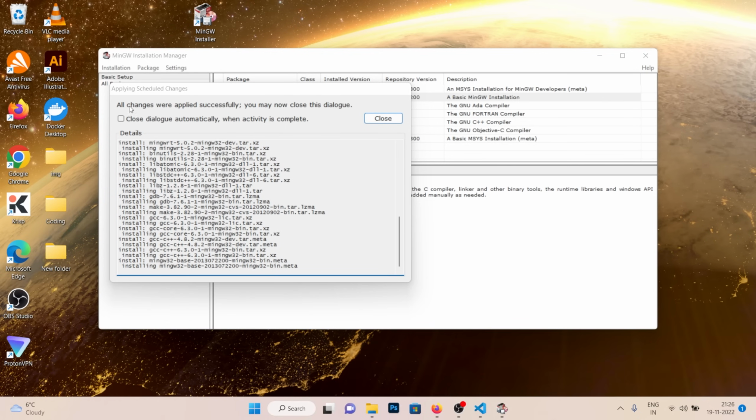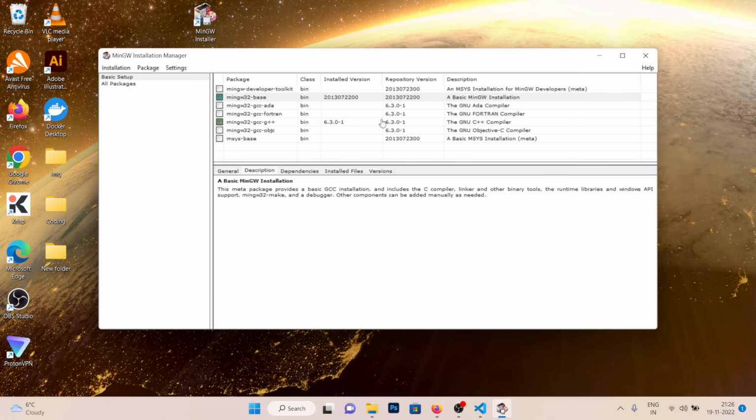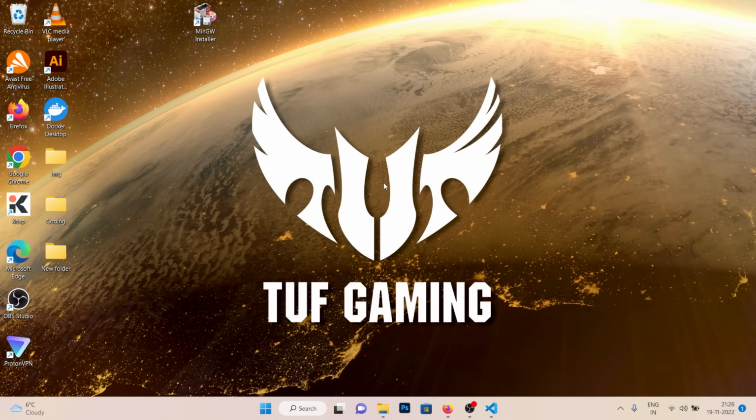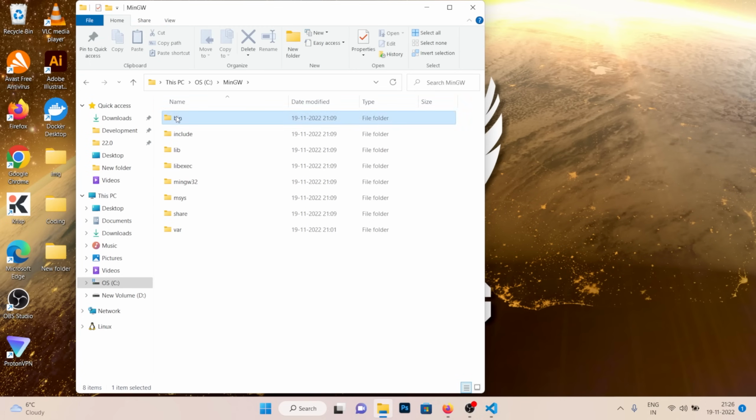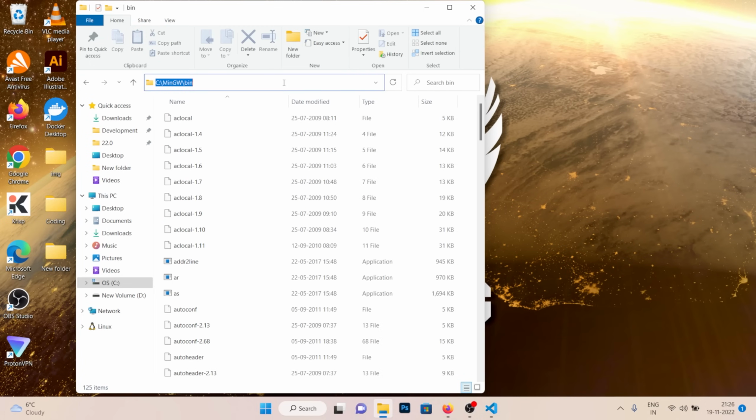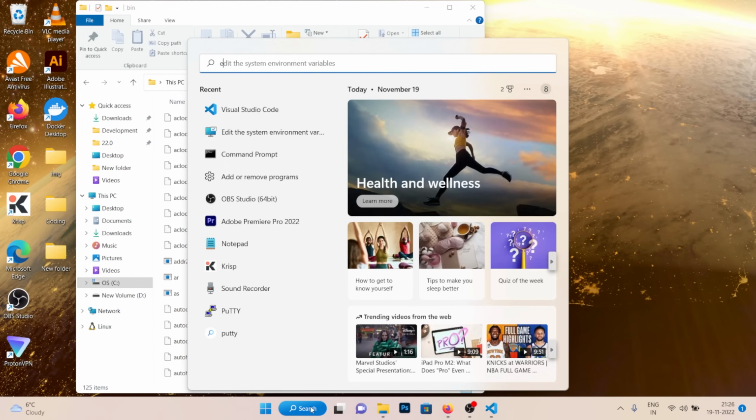After it's done, you'll see this message, all changes were applied successfully. You may close this dialog. So let's click on close and close this thing as well. Now, one last thing that we need to do is go to the C drive where we installed the MinGW. In here, we need to go to bin, and we need to copy this URL from here. Now go to the search bar and search for environ.